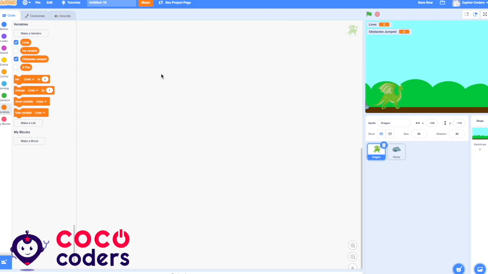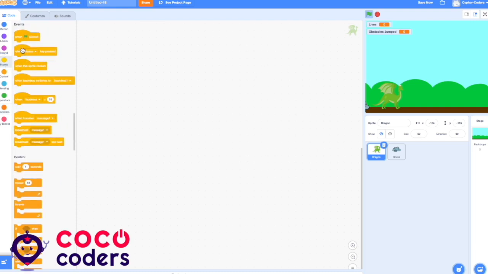Now, at the moment, if I press play, you can see that the obstacle just goes through my dragon, and there's actually no way at the moment that I can move this dragon out of the way of the obstacle. So let's change that. I'm going to use this block here that says when space key pressed. You can change this to be whatever you like. If you click on this button, you can have your jump happen with whatever key you like. I'm going to have space just because it's a nice big key on my keyboard.